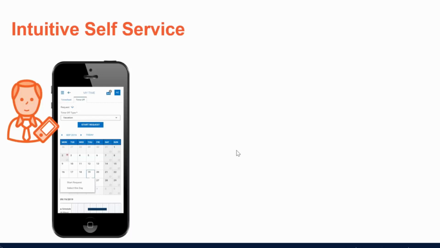Intuitive self-service, so you can see the experience in the mobile. I can't show you this when we jump into the demo, so I just want to show you a couple slides here, but much, much more user-friendly, right? In today's day and age, everybody's using their mobile devices. I want to look at my schedule. I want to request a day off. I can now click on my calendar. I can start that request right from my mobile device.